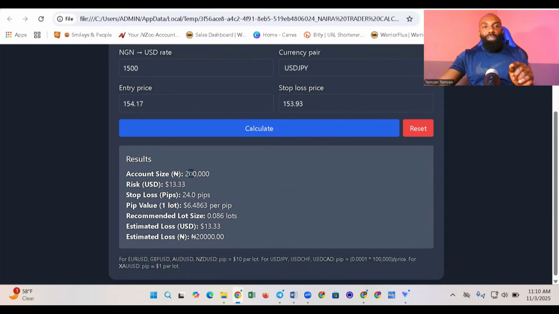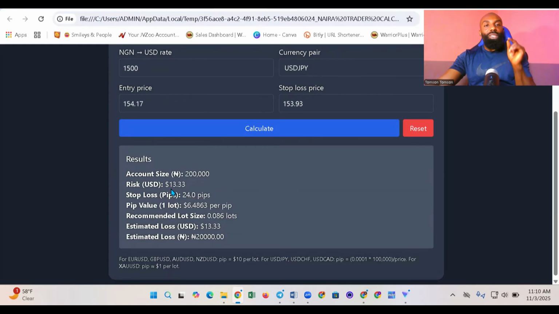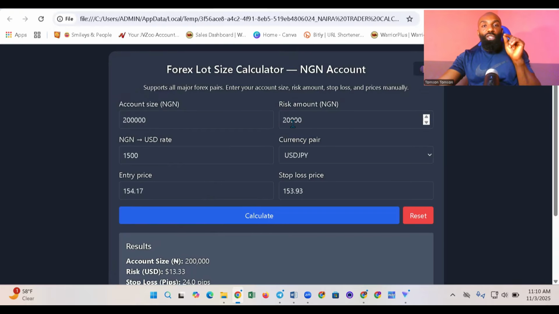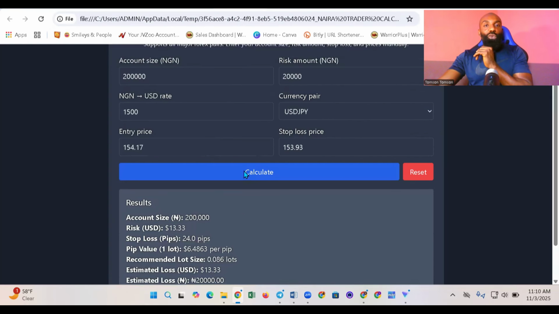You can see this is the account size, 200,000. You can see the risk in USD, okay? Meaning this 20,000 Naira I'm risking on this trade is worth 13.3 USD, okay? You can see the stop loss is 24 pips. It's telling me that I'm risking 24 pips on the trade. Here you can see the pip value, then the recommended lot size that I'm expected to use on the trade, in order for me not to lose more than 20,000 Naira, is 0.086. That is the recommended lot size, so that I'll not lose more than this.